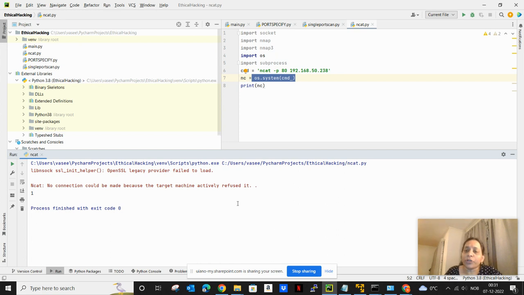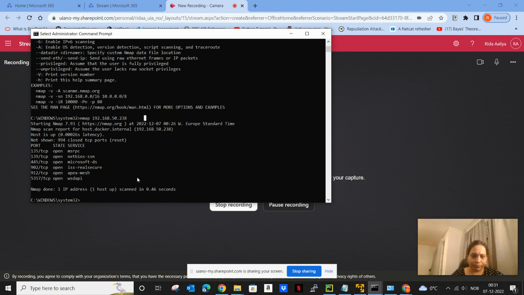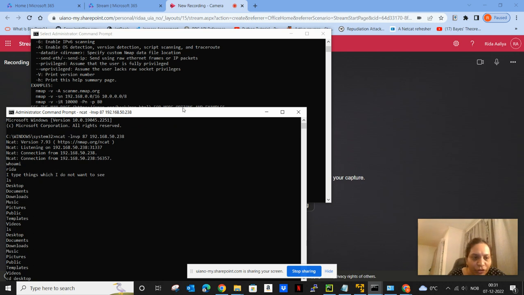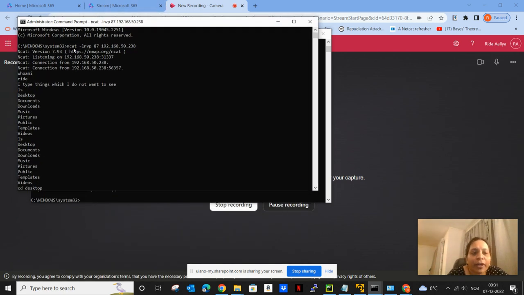Now, to demonstrate how NCAT actually works, I have opened a command prompt on my local machine and run a command called ncat with the switch lnvp, which means listen on an IP address in verbose mode on a port number, say 87, of my 192.168.50.238. What this command does is start listening. It shows me that it is listening on this port, so it has started listening already.